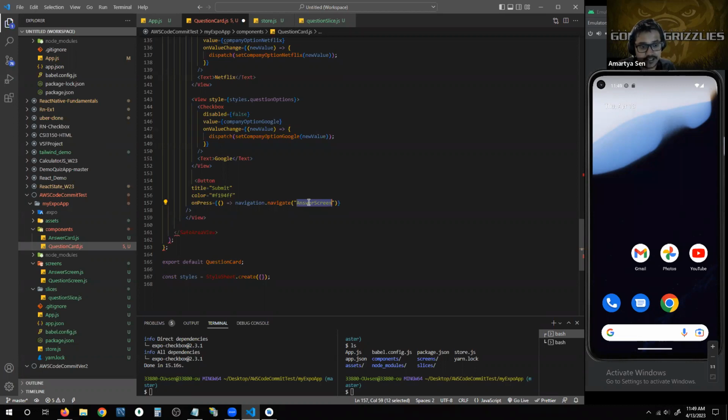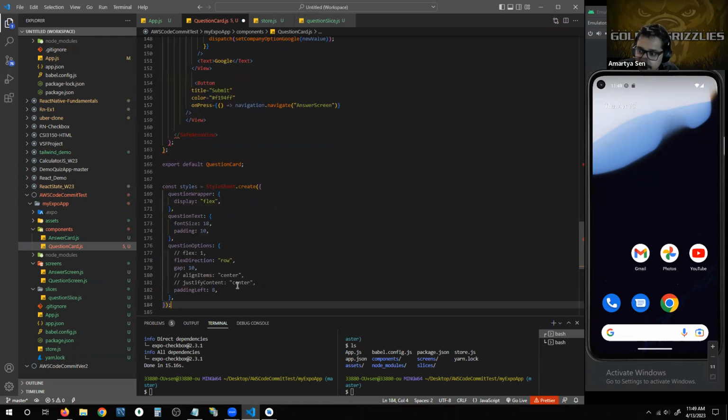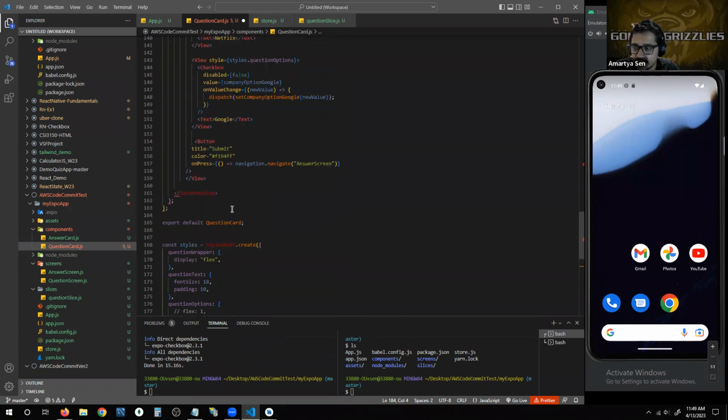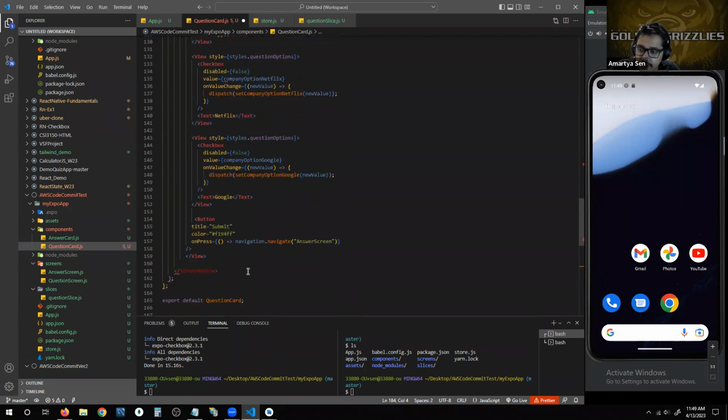All right. So if this is done, you need to set up your export, and you need to have your style sheets. So I'll give you the style sheet here. It's mostly CSS. There is nothing to discuss here with respect to CSS. You can check these things out. I'm just using flex and padding and stuff. And that's it. Now we have to make a call to this component in our question screen, and we are done, at least for the first screen.